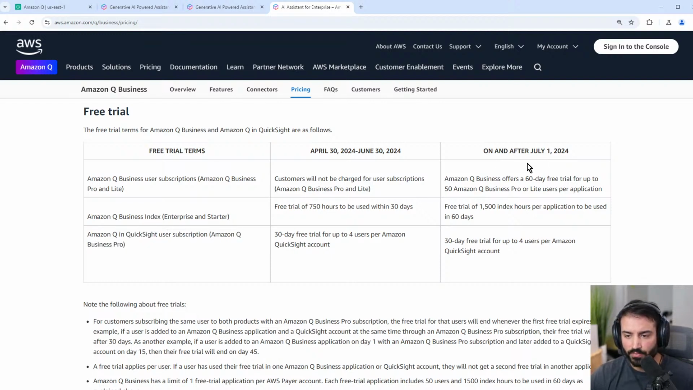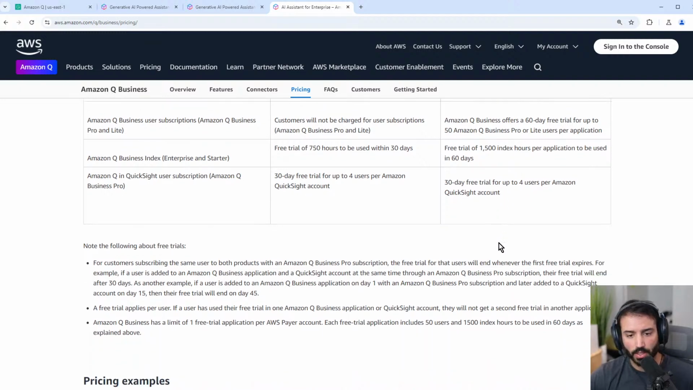On and after July 1st, you get a 60-day free trial for up to 50 Amazon Q Business users. Oh, okay, cool. So you can try this for free for 60 days for business. That's not bad. And then you get free trials for 1,500 index hours per application. I still don't know exactly how this works, but it does look like we have a free trial here. 30-day free trial for up to 4 users per Amazon QuickSight account. Okay, we got that too.